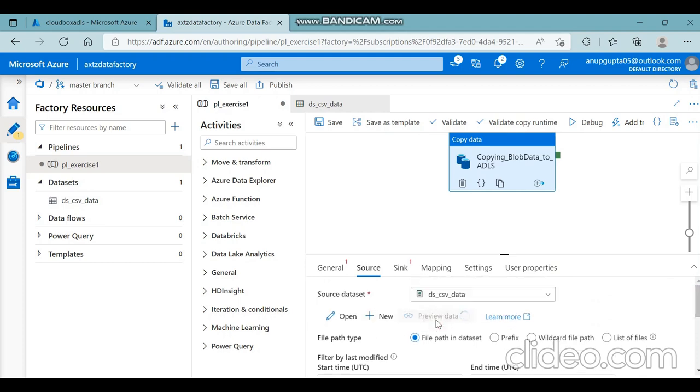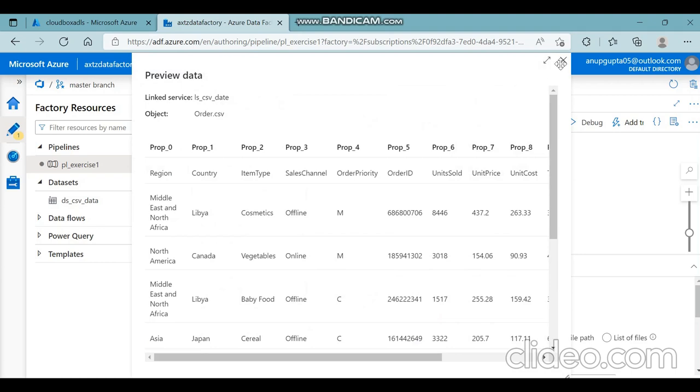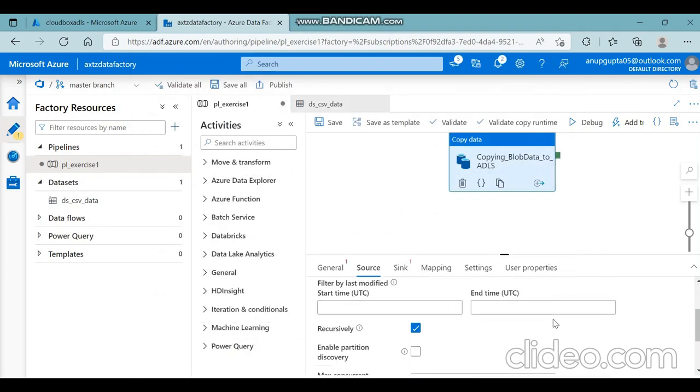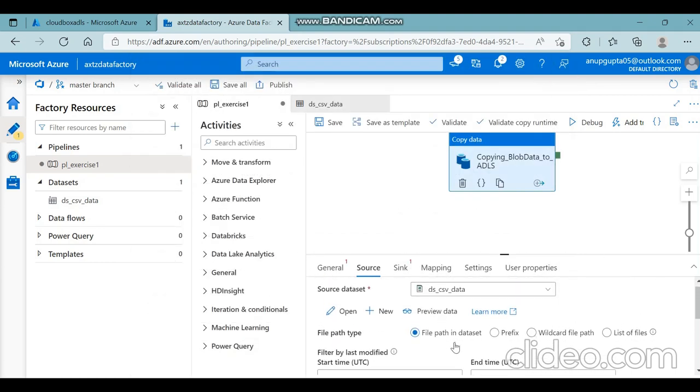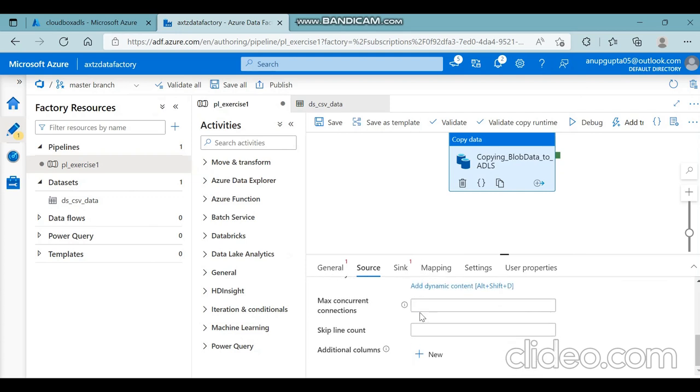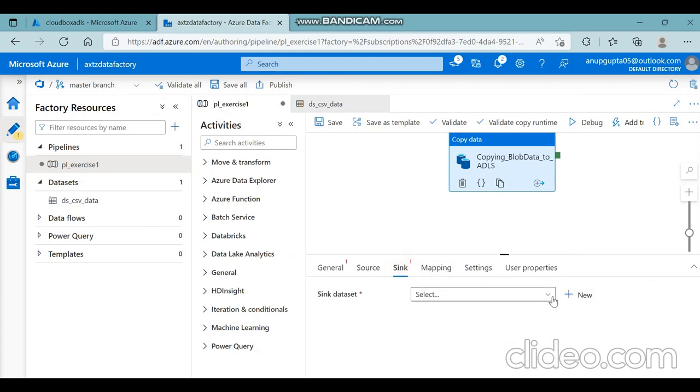Now here you see the preview data. Now it is coming, perfect. So we have selected it, and we have already given the path. So these things I have already explained. Then go to the sink.